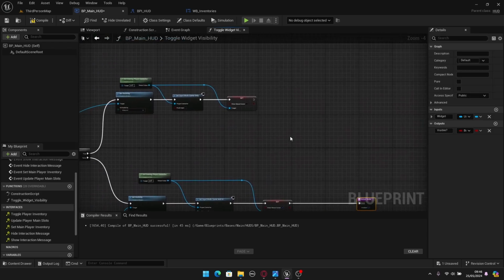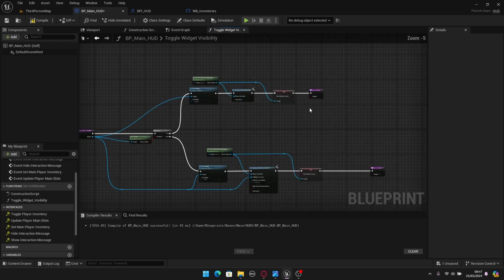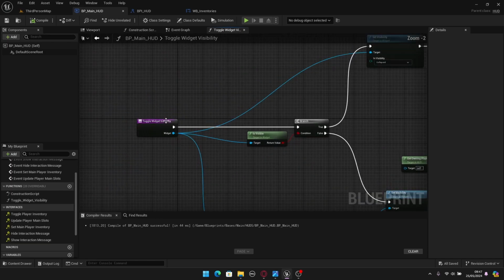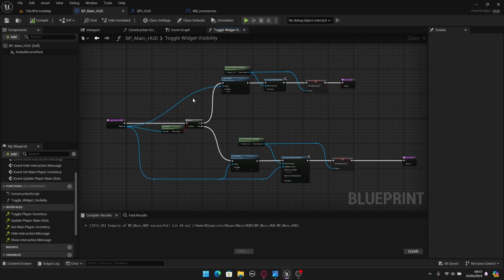So let's select this, press Ctrl C and Ctrl V to copy and paste like this. Let's connect here, and of course this time the visible will be false. And this is basically the function. Let's compile and save. Now when we call this function and pass a widget, if the widget is visible, we will hide the widget, and of course if the widget is not visible, we will show the widget. So there we go.